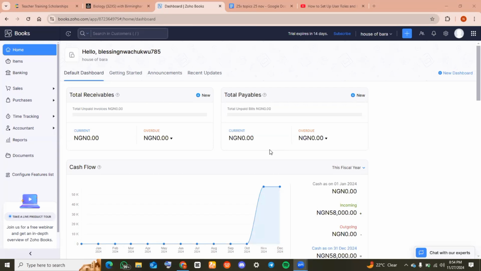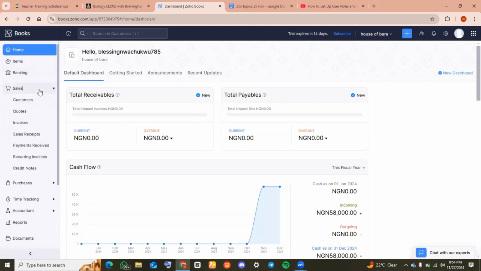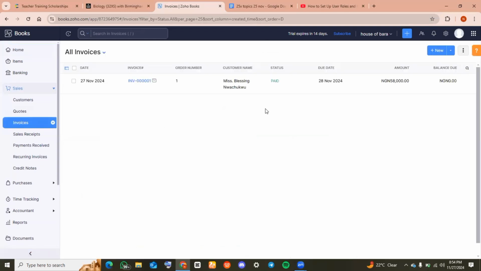Now the first thing you want to do is to make sure you're on your Zoho Books. Now at the left hand corner of your screen, you're going to be tapping on sales. Now locate where you see invoices and tap on it. Head over to the top right hand corner of your screen and click on new.